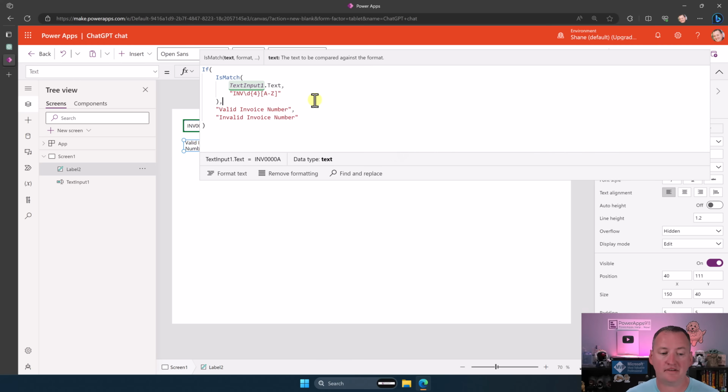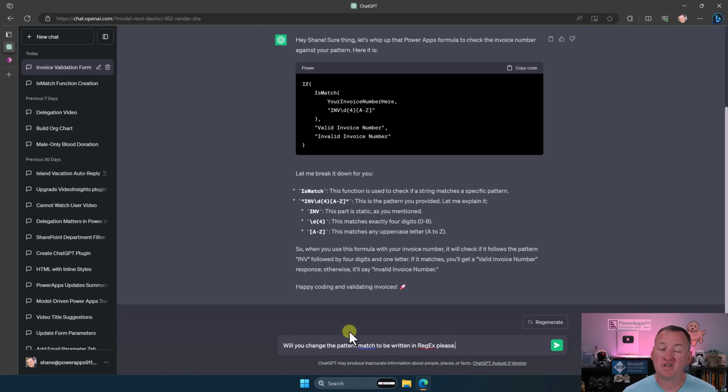I asked, please. So there you go. This is saying IsMatch, and then it's using this to express that pattern that we've just described. Now, that is not raw Regex. This is kind of like a hybrid thing that IsMatch uses. But if we needed to go deeper or more complicated and get into actual Regex, then it can write that as well. So we would just say, hey, write Regex. Let's go over here and try it. Will you change the pattern match to be written in Regex, please? Let's see what happens.